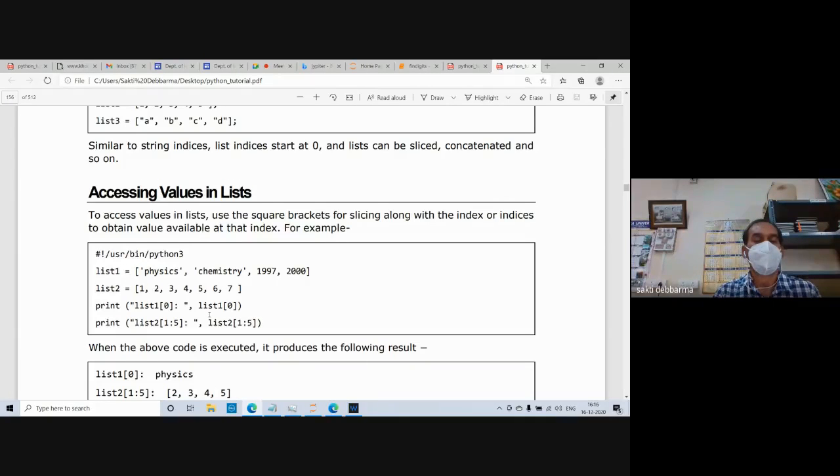Then list1 0. This is written in quotation, so it will be printed as it is. And this is the variable list1 0, so it will put the value physics. So output is given here. Then print list2 1:5. That means from 1 to 5.